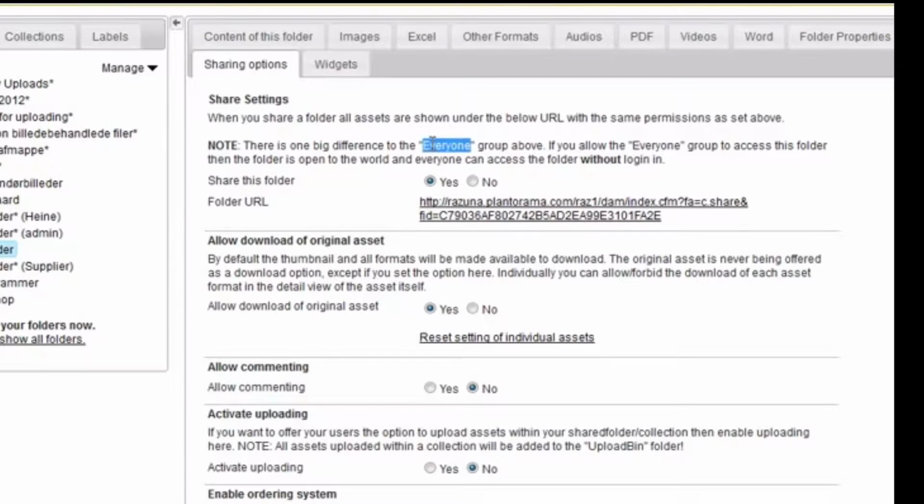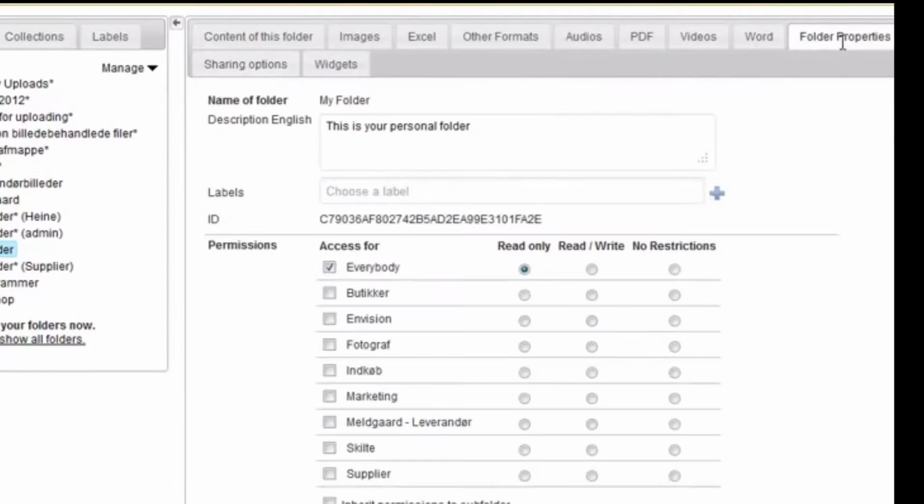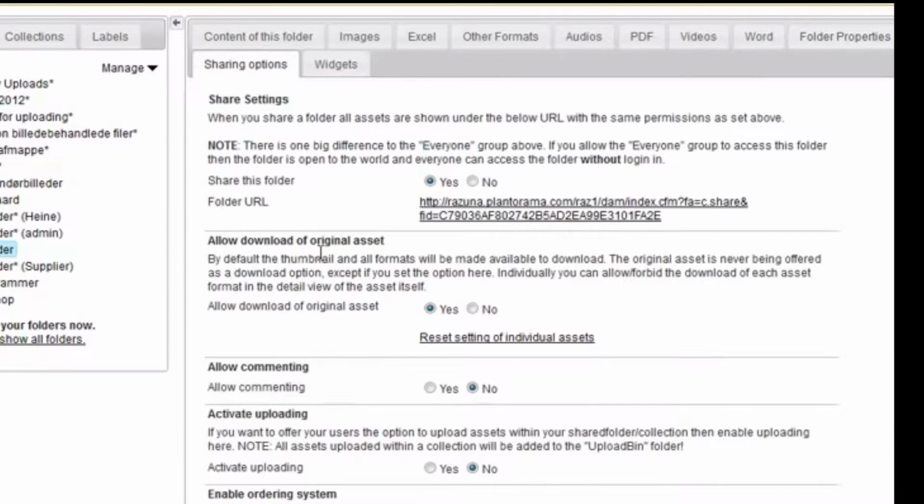The first thing we want to do is to set the sharing permissions. In this case, it's shared for everybody. This means that everybody with the link can see the folder contents, even if they're not signed into Razuna. In Folder Properties, you can see that we have in fact chosen to show the folder to everyone, so they can access the folder without logging in.